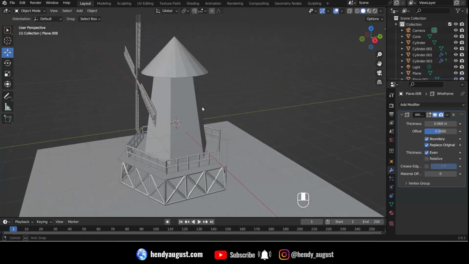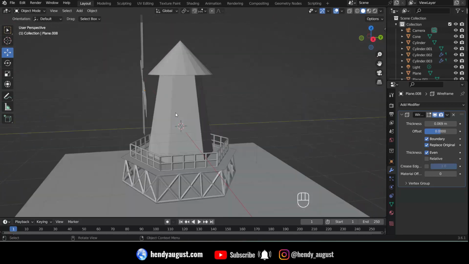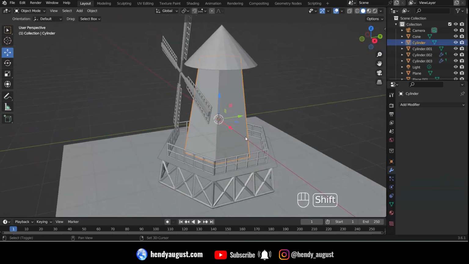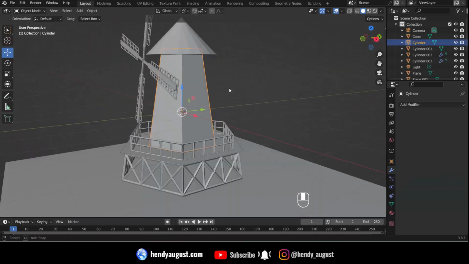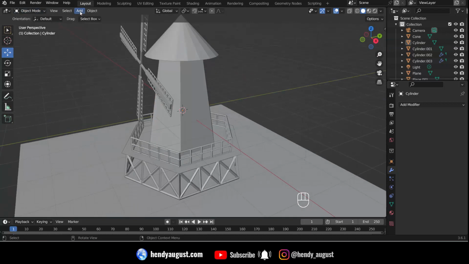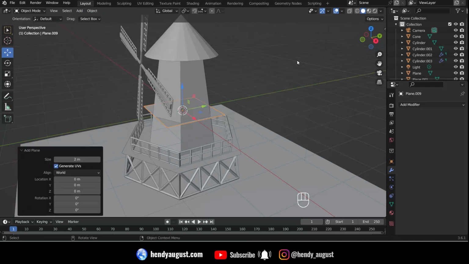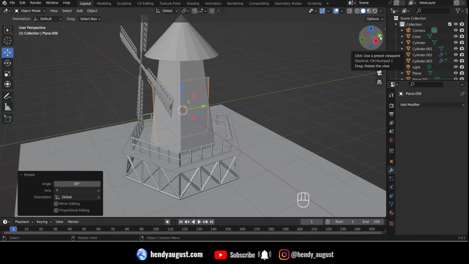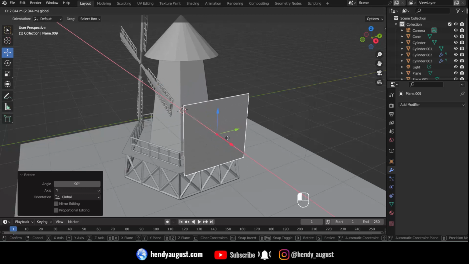Yep. Okay, for now that we have our basic model of our windmill, let's add details to our windmill, starting by adding a plane object. On object mode, add mesh and then plane. Then we're gonna rotate it on y-axis, R, Y, and then 90, so it rotates on y-axis with 90 degrees. And we're gonna move it towards forward.